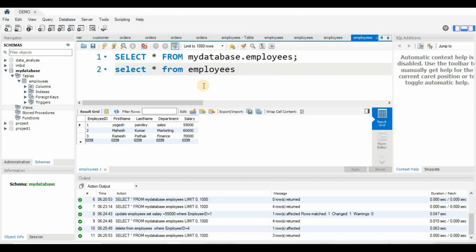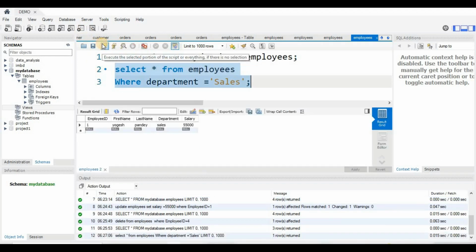I will just select this, where department equal to sales. Okay, so select star from employees where department equal to sales, and then I will run this. So it will only show the sales department salary. We have only one person in sales, so it will show the salary of that department. This is the way we can use select with a condition.